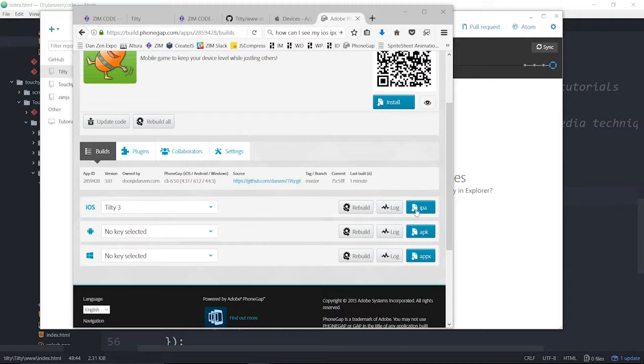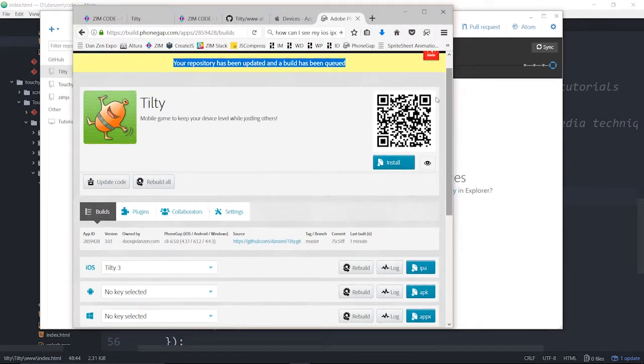The PhoneGap build is now finished making the updated IPA. I'm taking a picture of the QR code, which I only really need to do once. It's just storing a URL, and that URL doesn't change throughout the process. Now it says build.phonegap.com would like to install Tilty, and we say install. Then it says frame load interrupted, but you hit OK. Don't worry about that. And now Tilty is loaded.